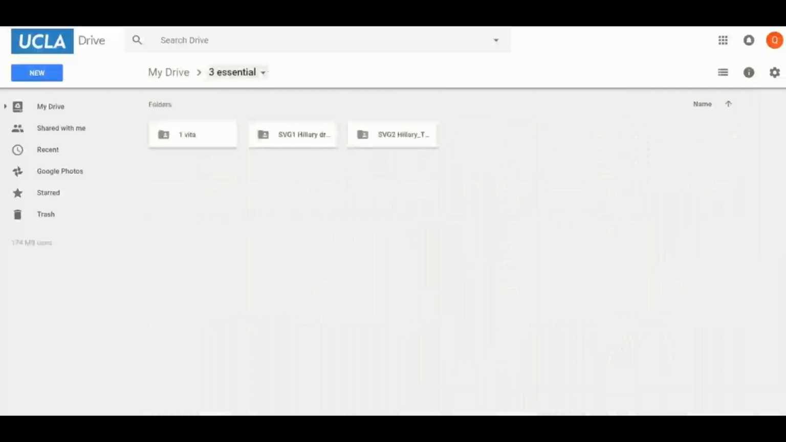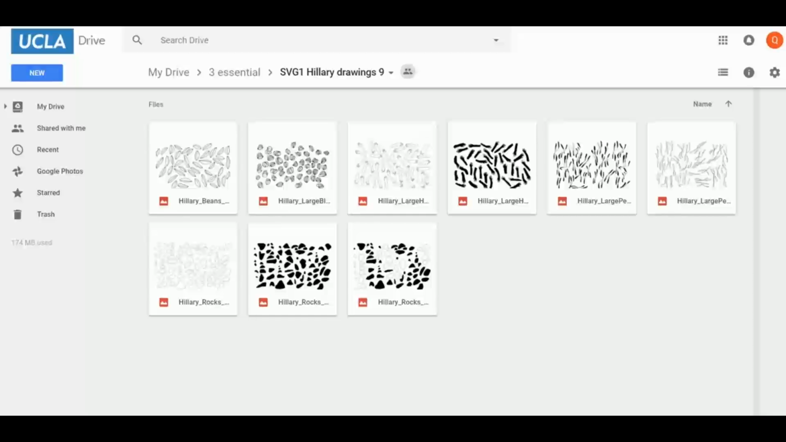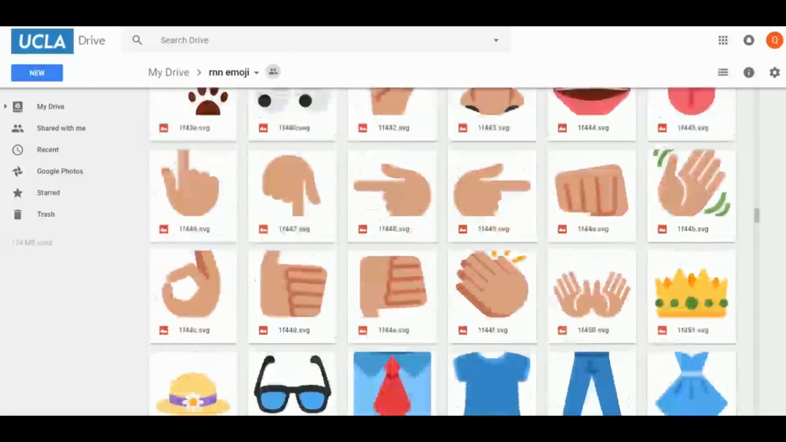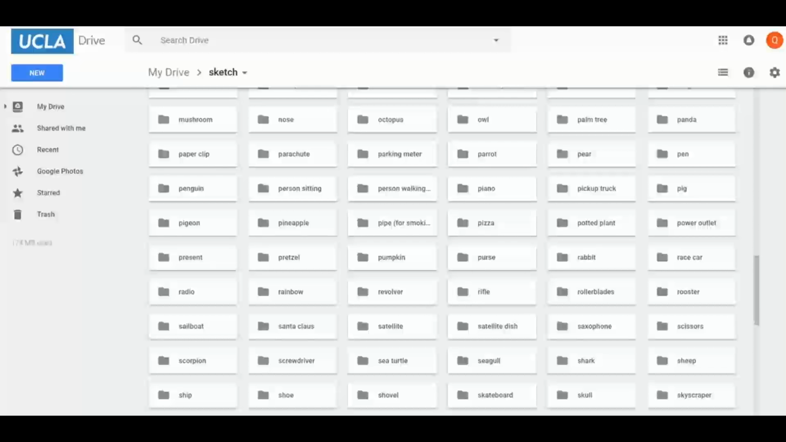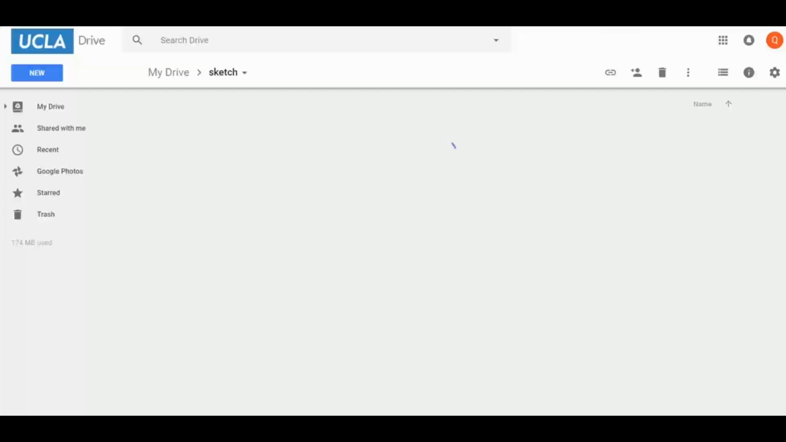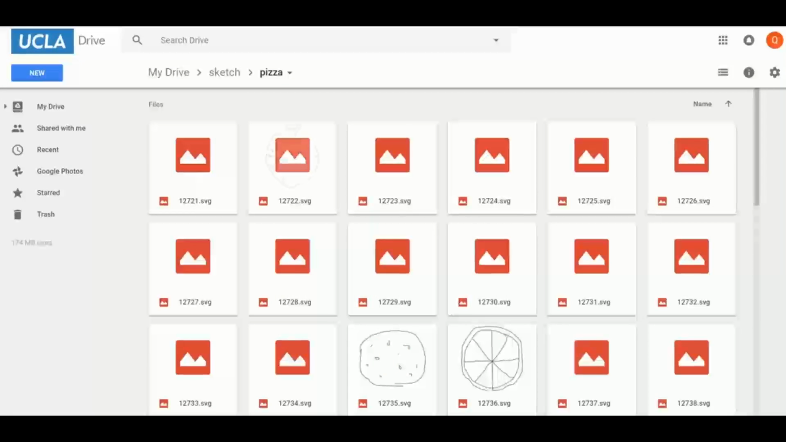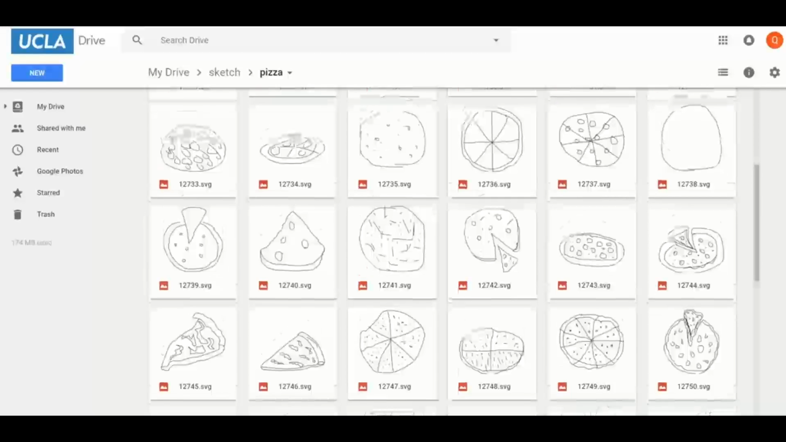Hillary's tiny collages and also some paintings in SVG form. And also there are some datasets we can use like the emoji, and also there are a lot of sketches. You can see there are different groups, for example, this pizza part, but I don't think it looks delicious.